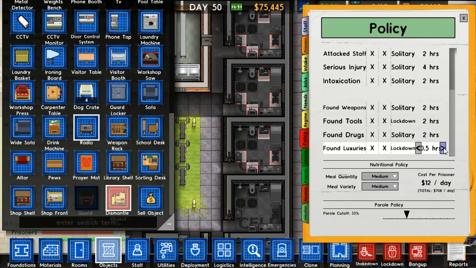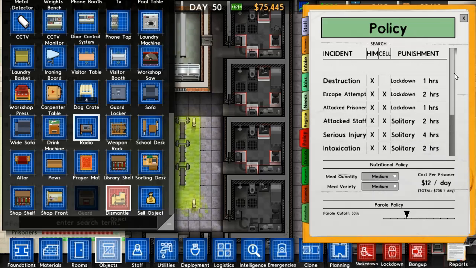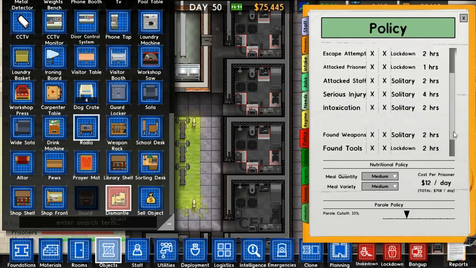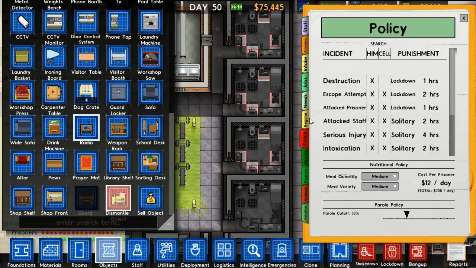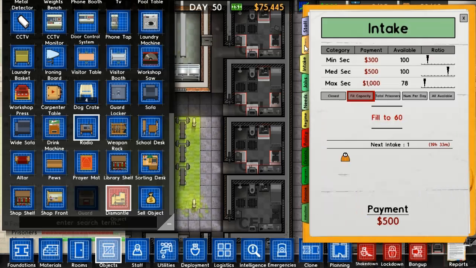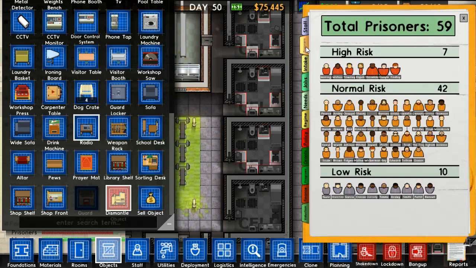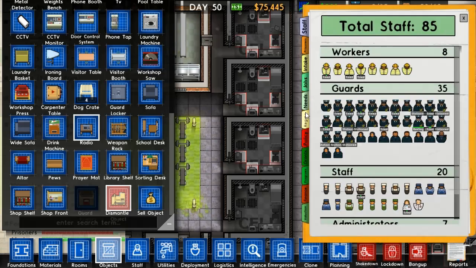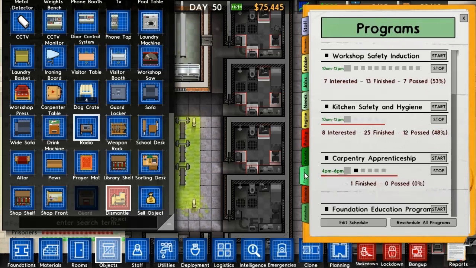Let me just do that. Half an hour, sure. Yes, you can change all this stuff. You can change all this stuff is what I'm trying to say. But you can't change who gets put into what cell. Which is strange, right? Like that's just something you can't control.